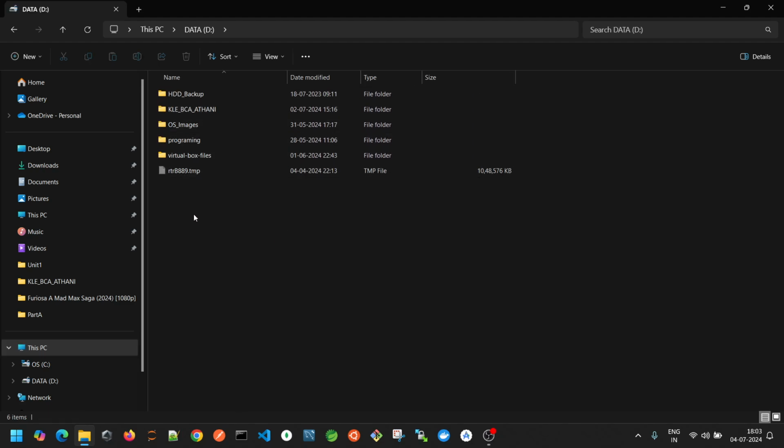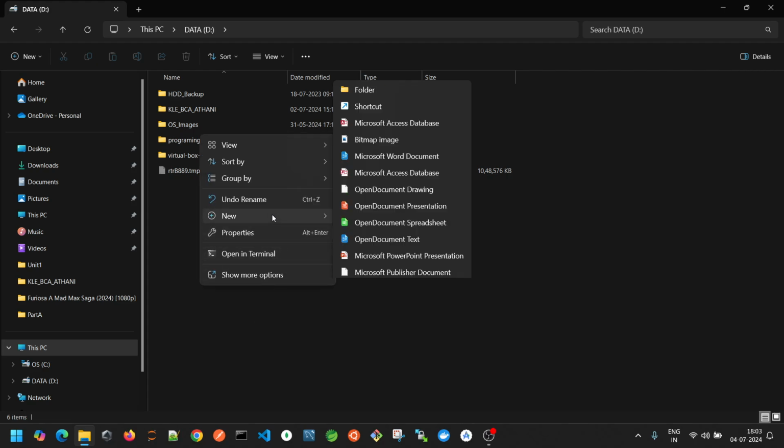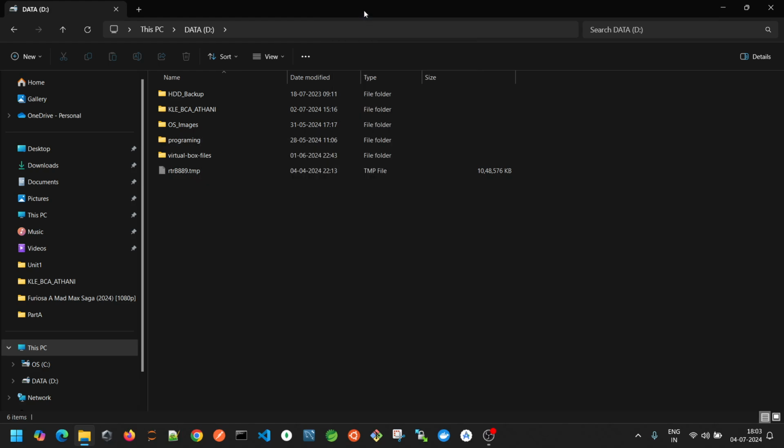Next, after double clicking, we'll go inside that drive. So here we need to create a folder with our USN. So I will right click, then I will select New, and here you can see a Folder option. Click on that. So you can see a blue highlighted color. It is asking me to name the folder. So I will name it as 2GI20MC005. It is my USN. So accordingly, you can give your USN. So click outside. So it will save your folder.